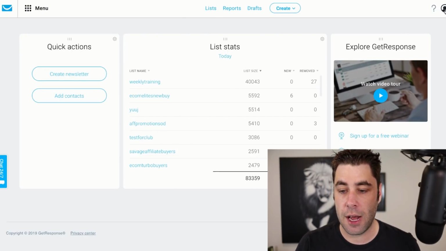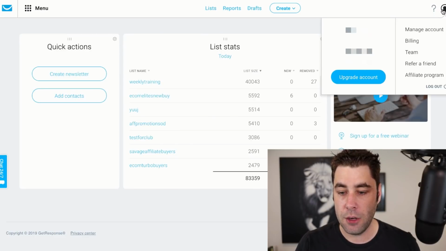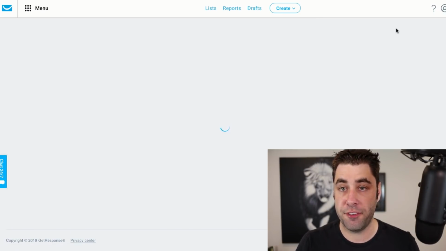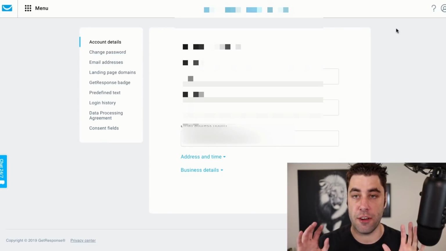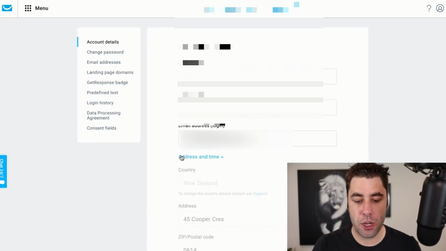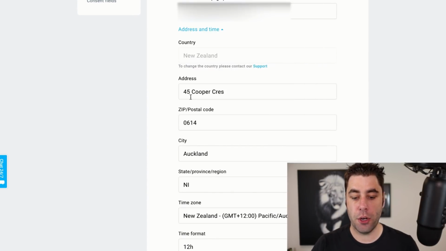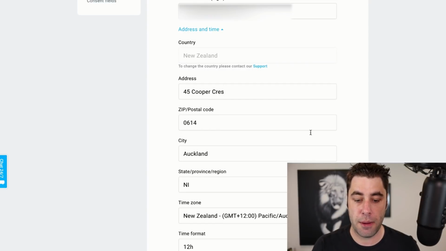So the first thing you want to do, guys, is click the little thing up here and go to manage account when you first start, and change a few things, okay? Go to address and time, and put in your address. Now, I wouldn't recommend putting in your home address because you need some privacy. Either put in your business address, or you might have a virtual office or something like that, which is what I have. But you need to put an address in, because by law, you have to have your address at the bottom of the email. So that's the first thing you need to do: go to your account management system and put your address in there.